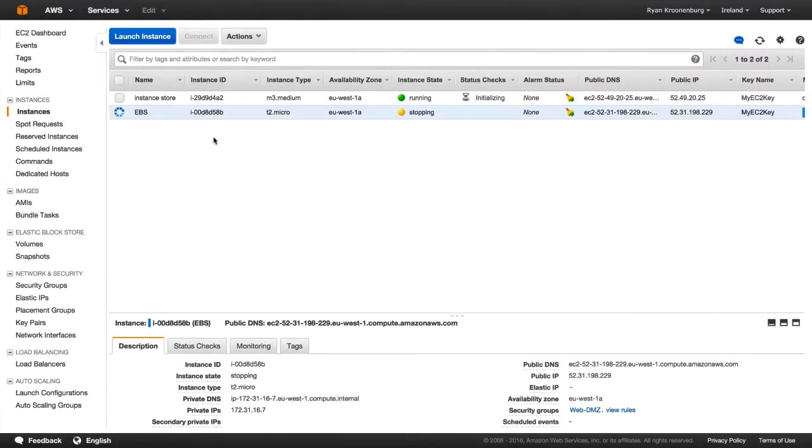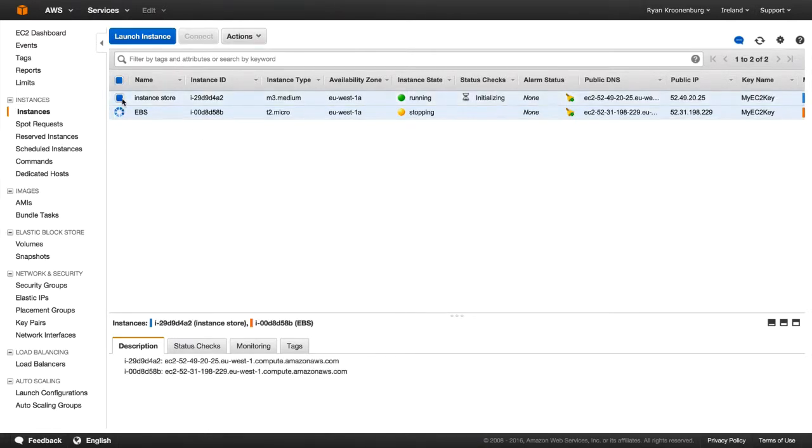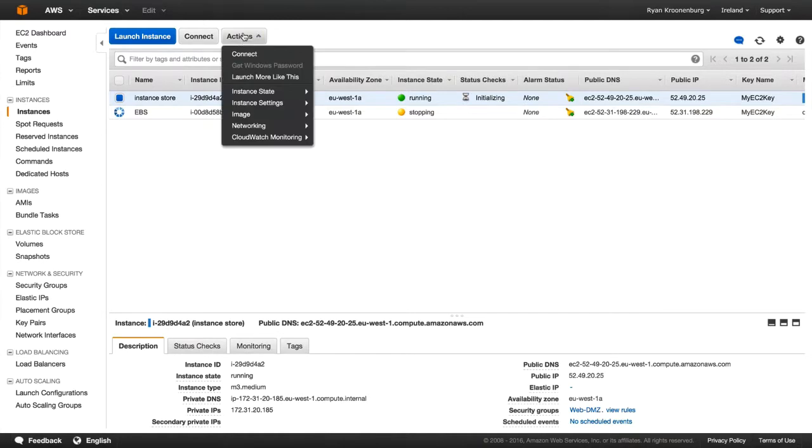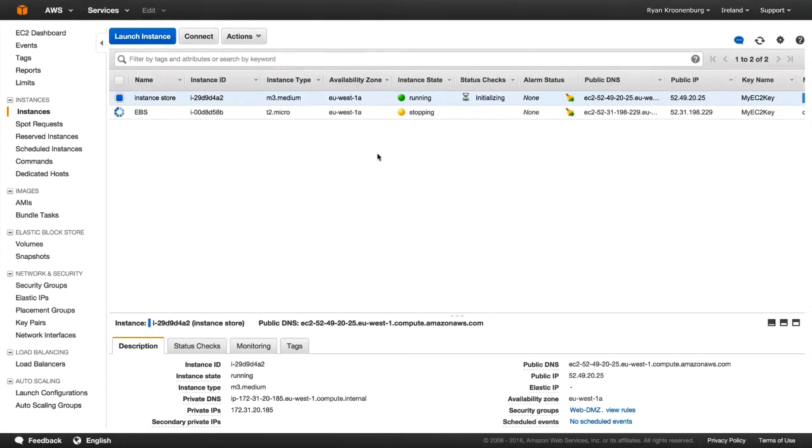Even if you don't stop the instance, Amazon themselves will stop the instance. Now with the Instance Store volume, however, if I go to Actions and go to my instance state, you'll see I cannot stop it. I can reboot it, but I cannot stop it. I can only basically reboot or terminate. So that's a critical difference between Instance Store and EBS volumes, is that with an Instance Store, you cannot stop the instance. With EBS, you can stop the instance.